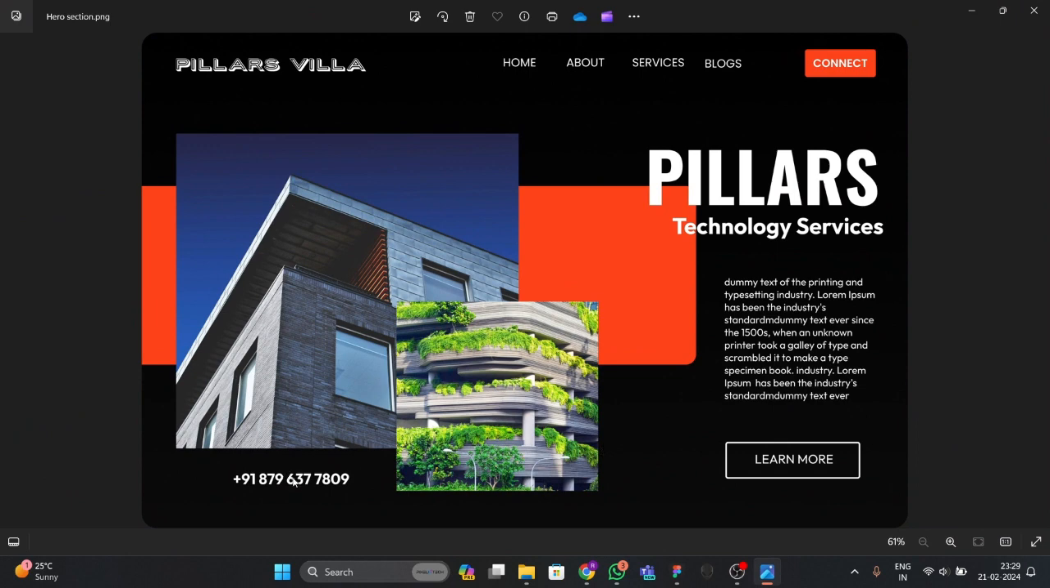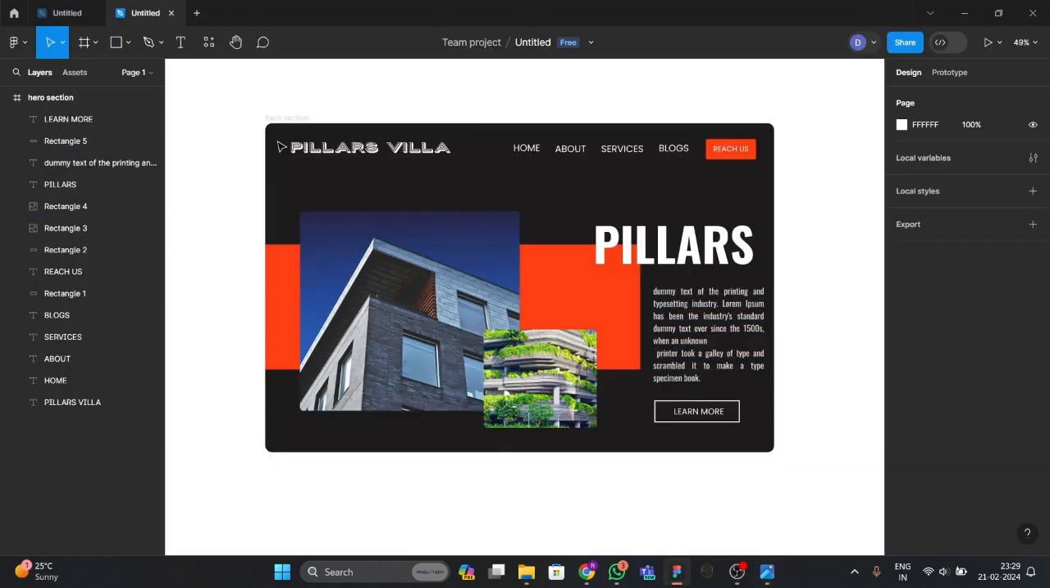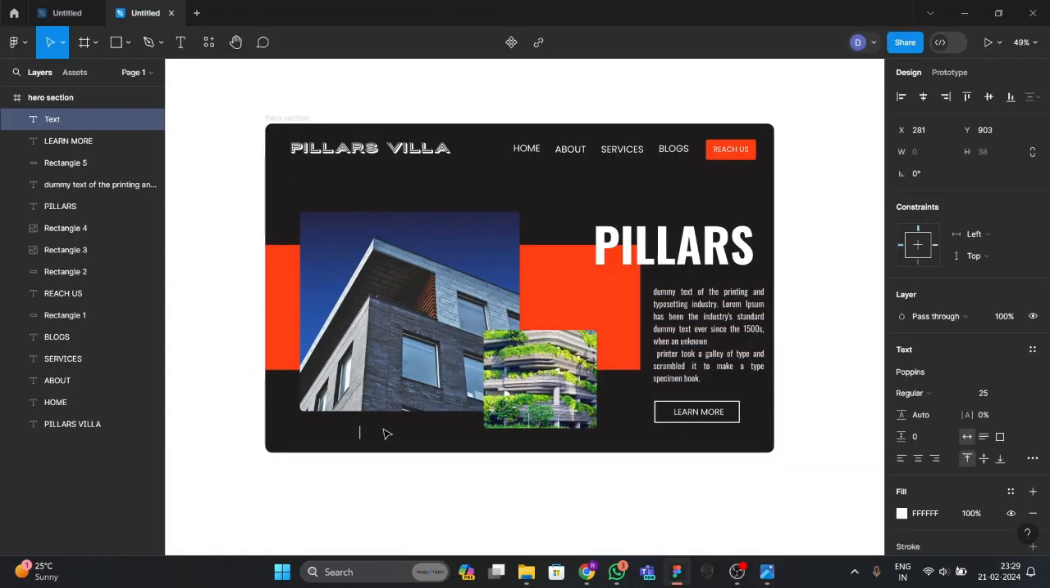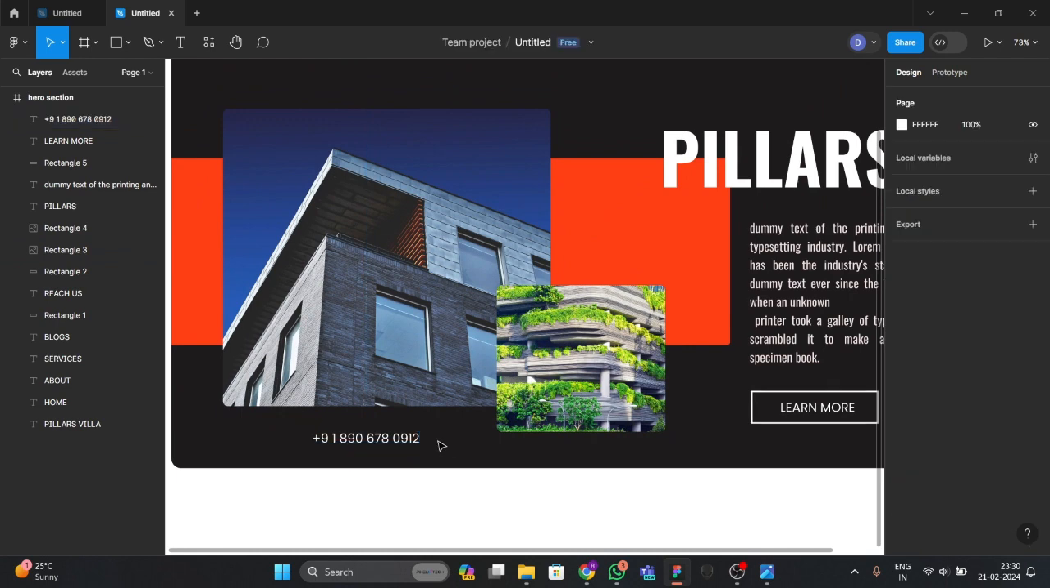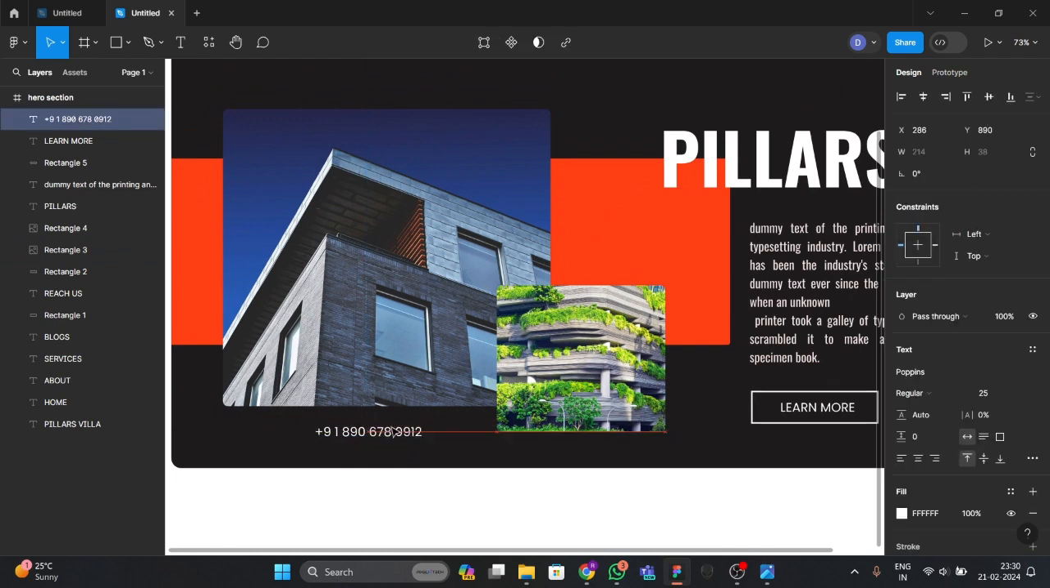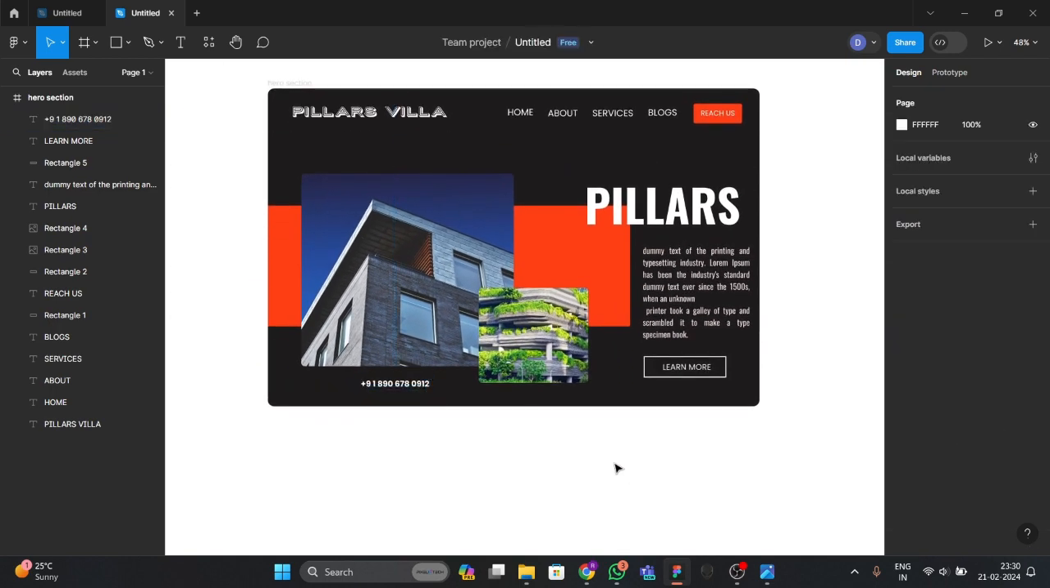We just have to add this text here. This is very simple. We have to just choose the text from here, and just write any random number here like that. Let's zoom it a little bit, and I'm going to keep it here somewhere. Okay, after that we have to go to regular, and from here choose the bold option. Okay, so let me see. You can see that our whole UI design for the hero section is ready.